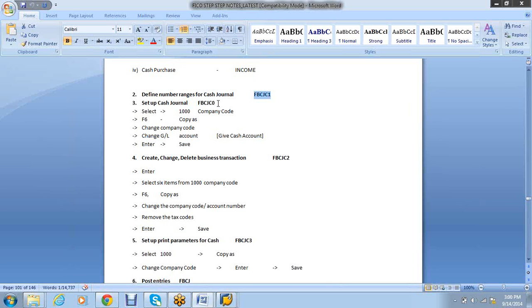Then I'll copy all the setups. In the next 3 configurations, we'll always copy from the standard. First the setup, then in the setup, I assign my cash account. What are the cash accounts I'm creating? Because in my company code, the cash account will be different from the standard company code. So I'll assign the cash account.